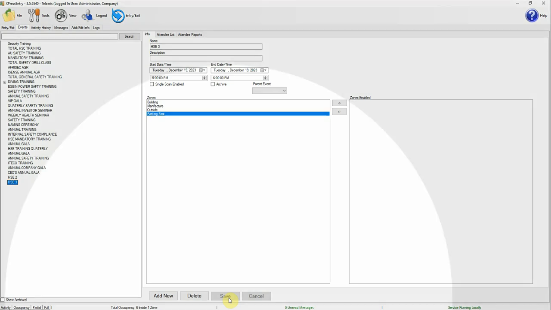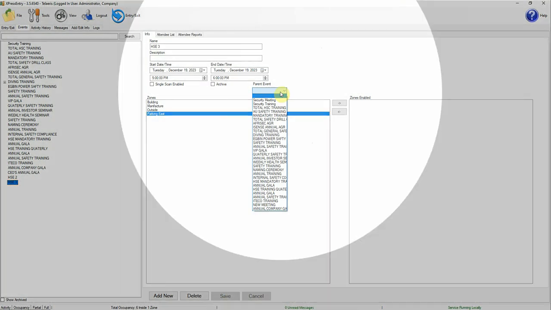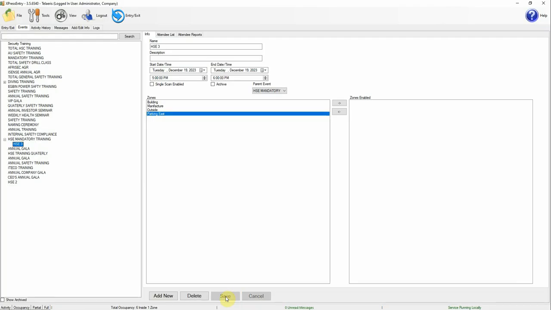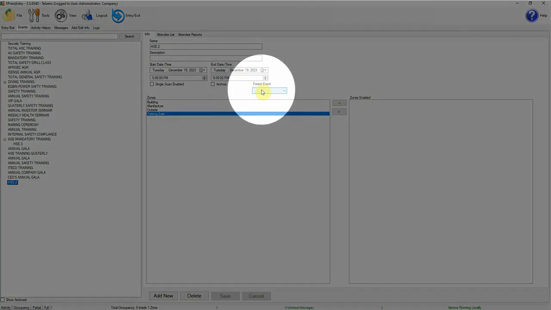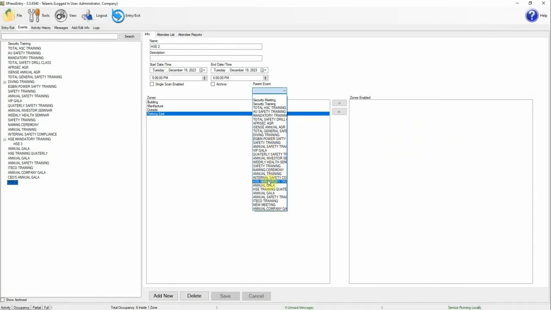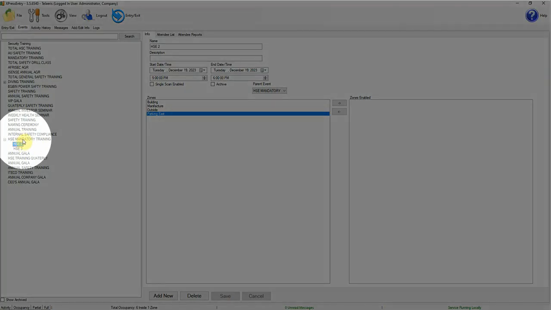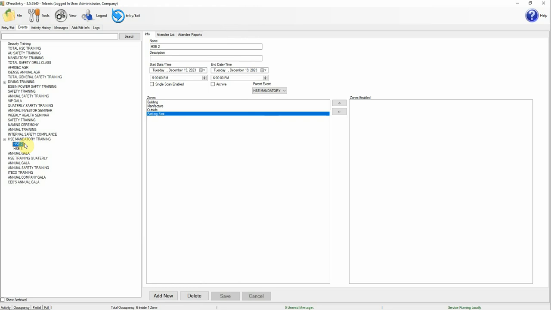You can group this by selecting your parent event. So I'll just select HSC annual training and hit save, and go to HSC 2 and select parent event again and put HSC mandatory training, hit save. Now you see on the left-hand side that they're all now grouped under HSC mandatory training. This is neat because if you have a lot of events, you may want to group them so that you can easily access them and the attendee reports. And it's a neat way to just make your whole system neat, especially if you have a lot of events.